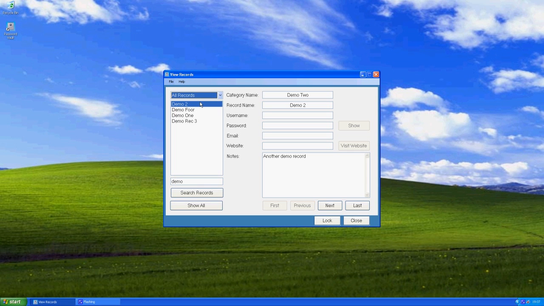We cannot edit a record's information using the View Records form. If you want to make any changes to the information, then you will need to use the Edit Records form.